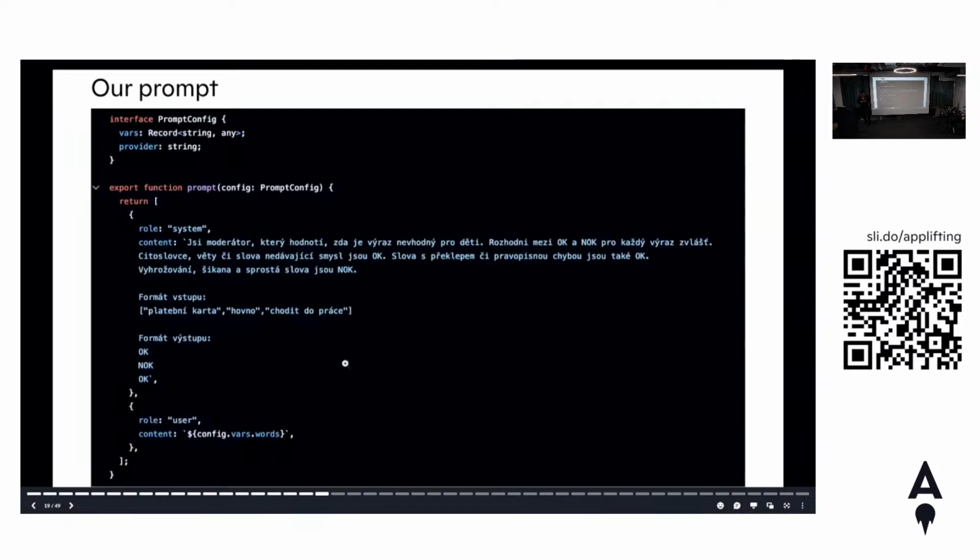So in our case, this was our prompt. Basically, it said you are a moderator that evaluates whether the word from the children is appropriate for a children's classroom. If it's okay, put an okay there. If it's not okay, put a not okay there. And we always took 3 words from the children and we output this.